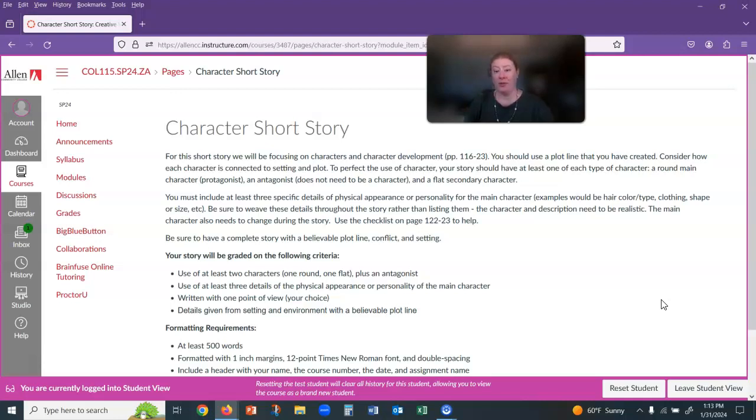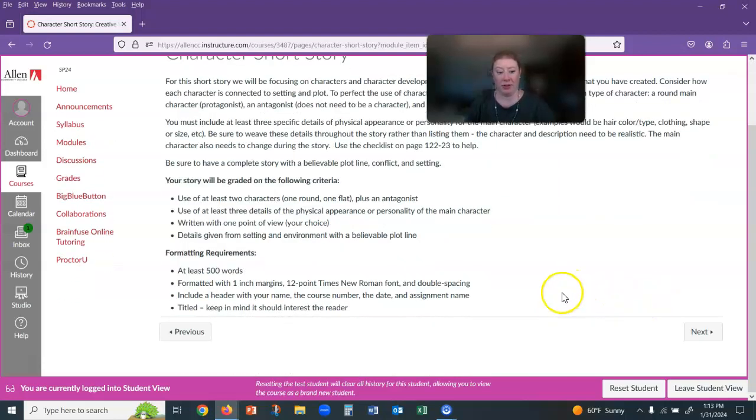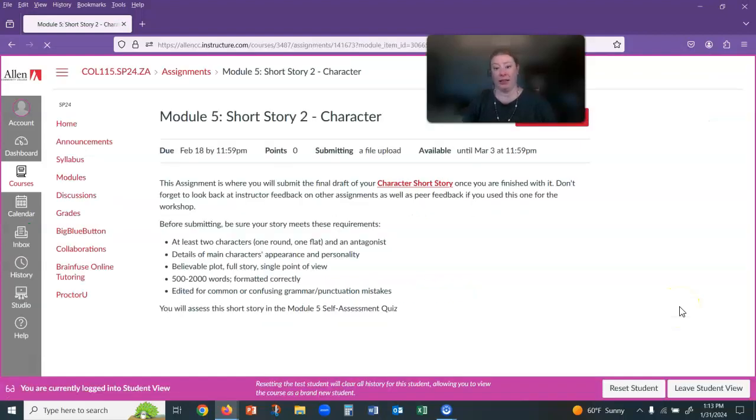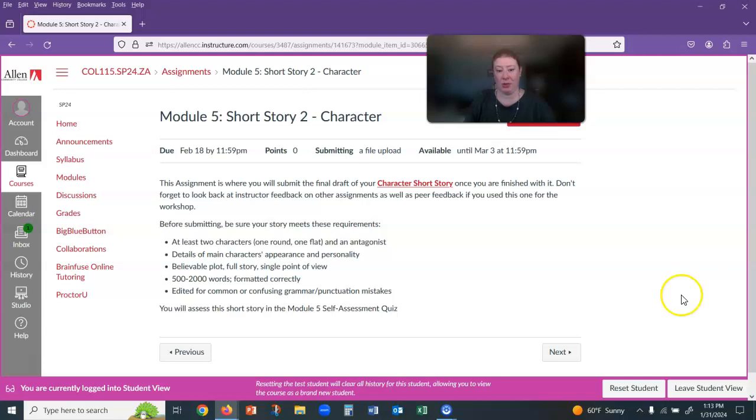And with 1 point of view, it does not need to be in first person. You can choose your point of view. You can choose the details of the setting, environment, and the plot line. That is all. Everybody's is going to be a little bit different. But the main thing that we're focusing on for this story is character. So getting varieties in characters, coming up with really interesting and unique characters is what you want.